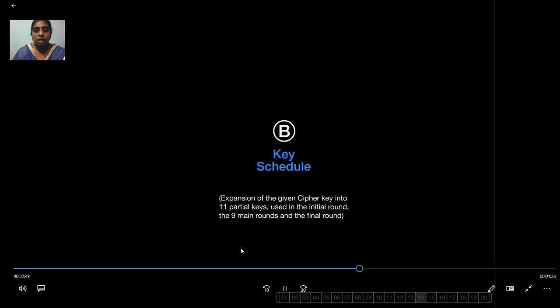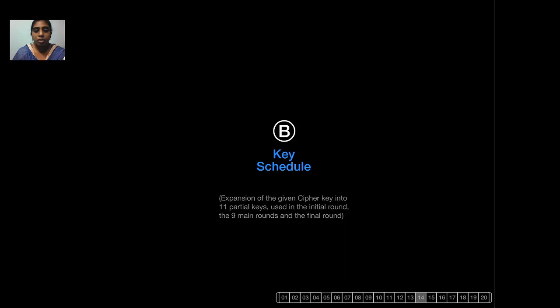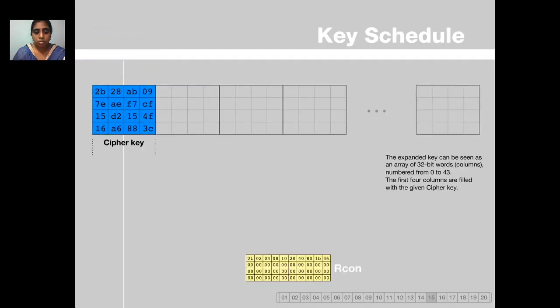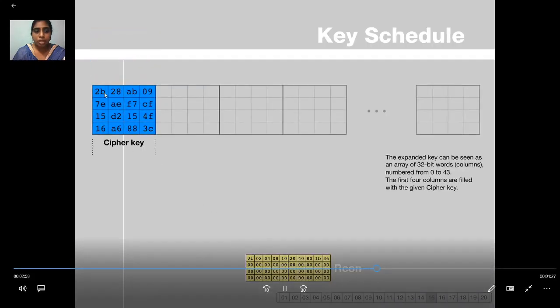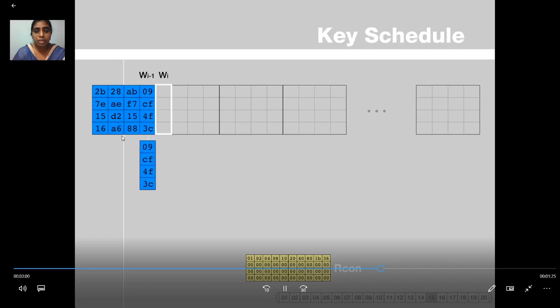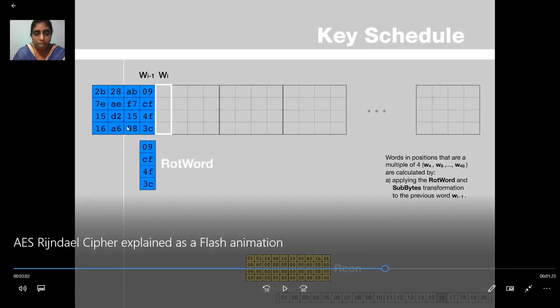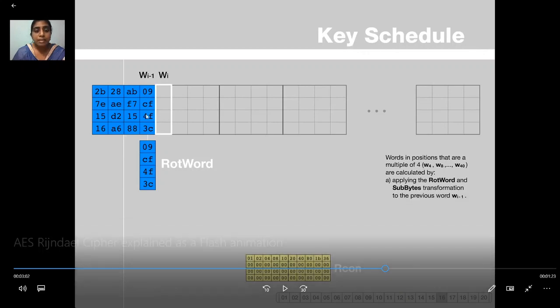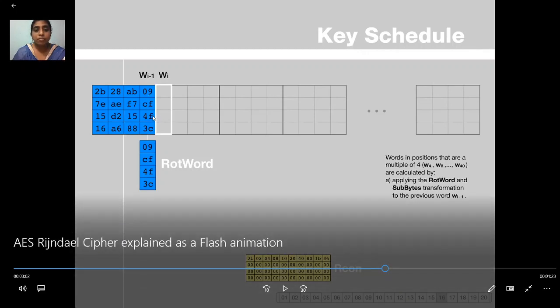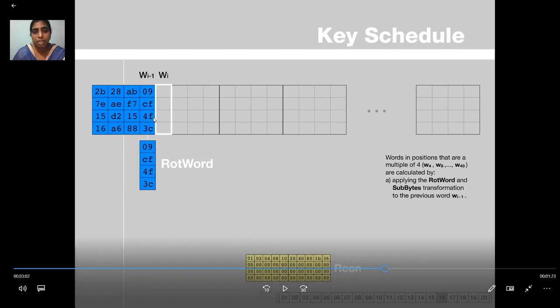Now coming to the key scheduling. In the initial round, we take the values. We are going to have only a 128-bit key. Then we take word 3. This word is used for the pre-computation value, and from word 3 we expand the key for the next 10 rounds.